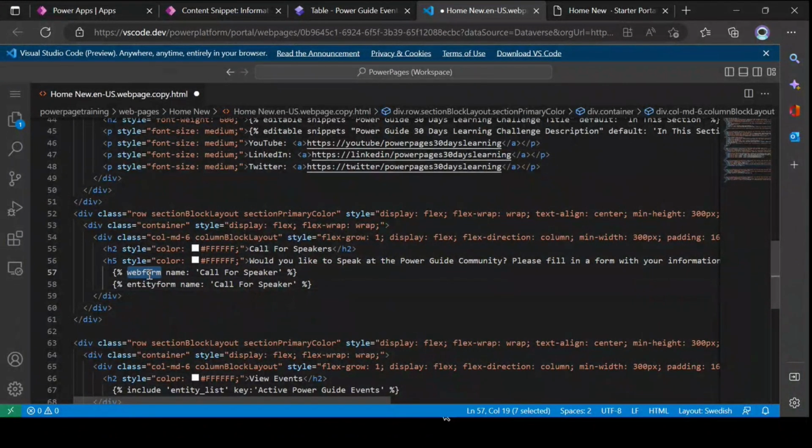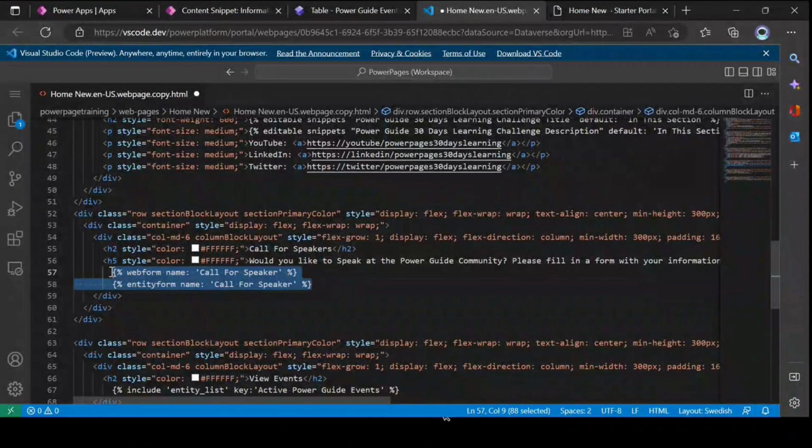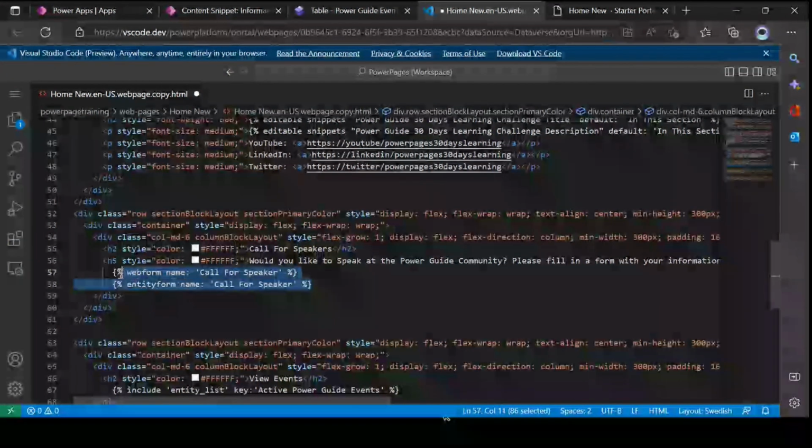Web form was the old terminology for the multi-step form, because when the portal was known as ADX Studio, the Dynamics CRM portal or the Power Apps portal, we knew the multi-step form as the web form and the basic form as the entity form. Microsoft has rebranded the product and changed the names of the components also. So nowadays we know the entity form as the basic form and the web form as the multi-step form. But in the coding, it is still the same, so don't get confused by that.